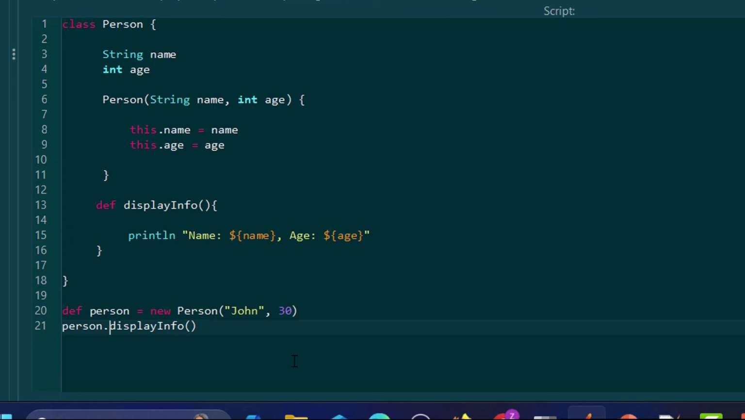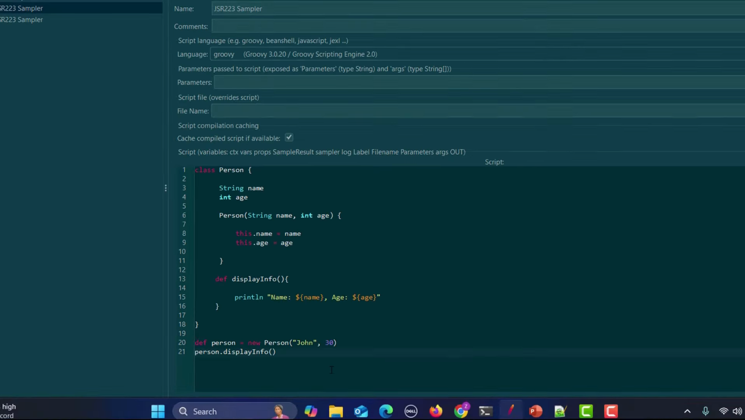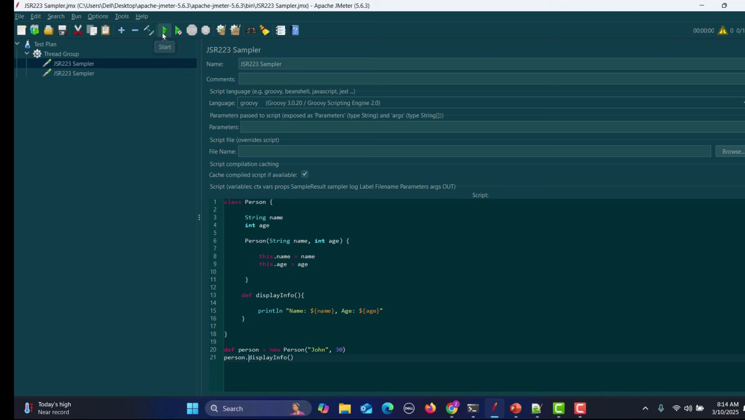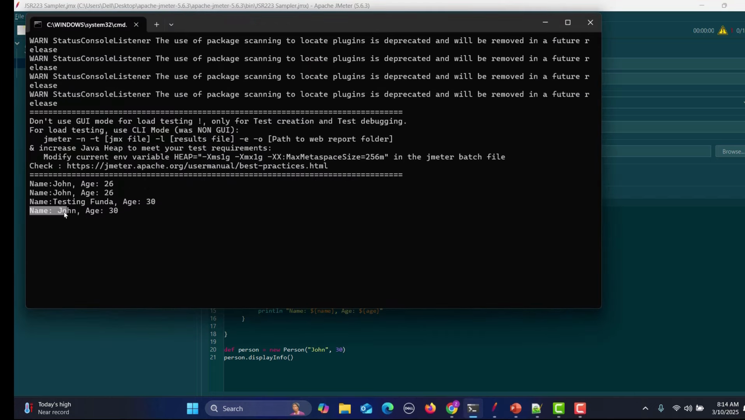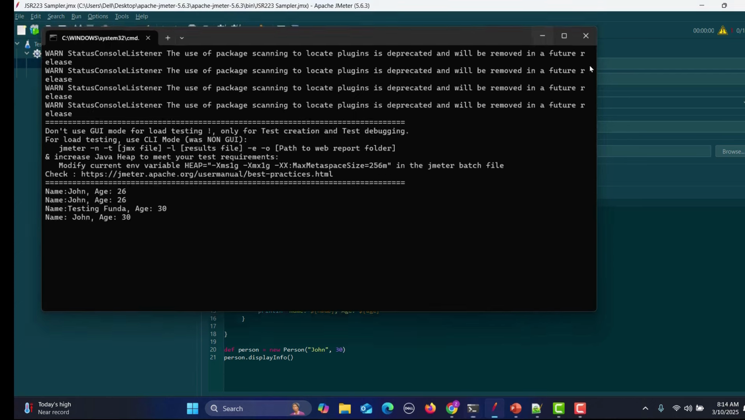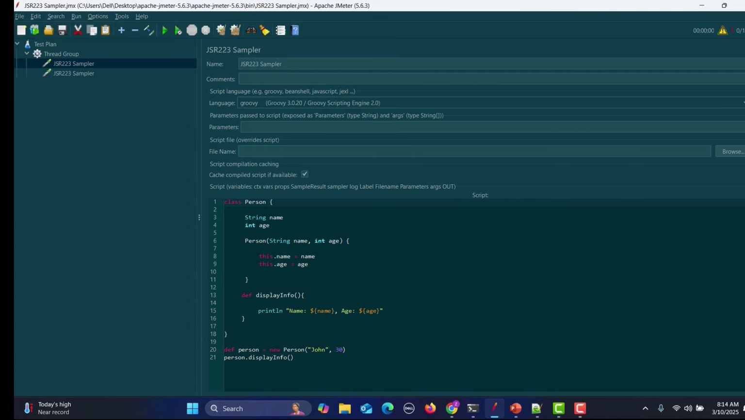When I run this, it will print John and 30 in the console. So let's run this one, and if I go to the console, you see name John and age 30, and the age 100 was the previous example where we didn't use a constructor. When we talk about constructors, the important point to remember is that if you do not provide a constructor in Groovy, then Groovy will automatically provide a default one.